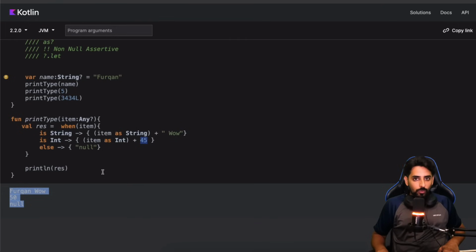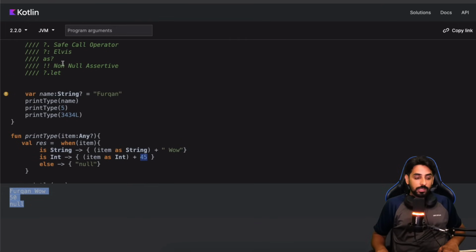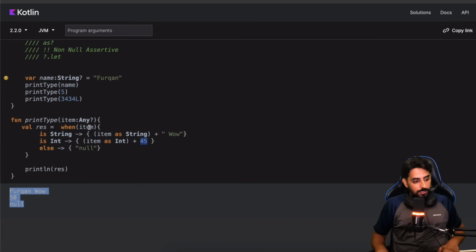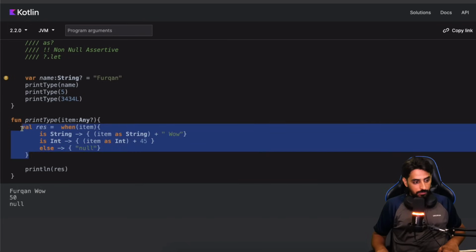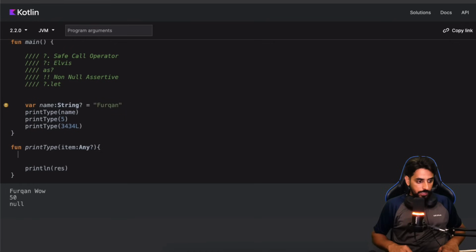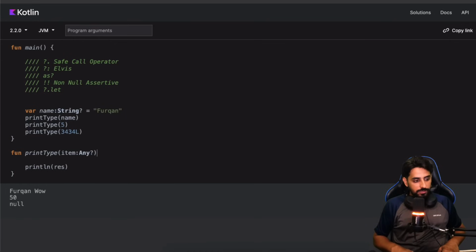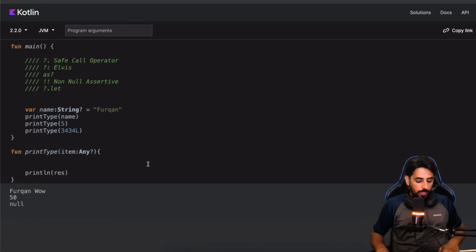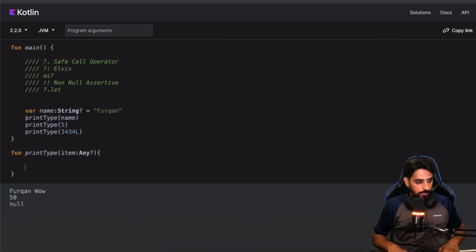But there is one more way that we can use with this nullability that we are discussing. Rather than having this stuff like this, I'm going to implement something else. What I'm going to do is say item as, along with the question mark, and say String.